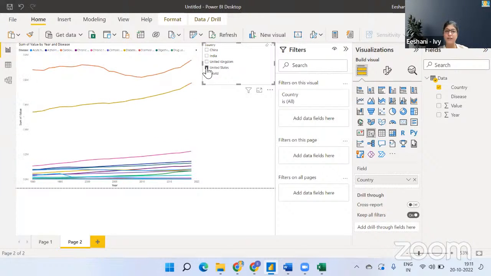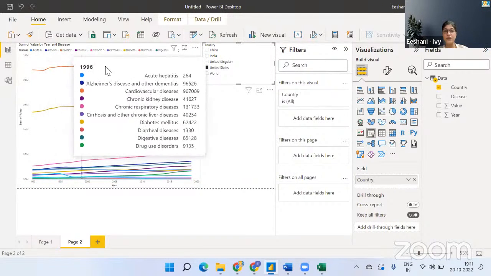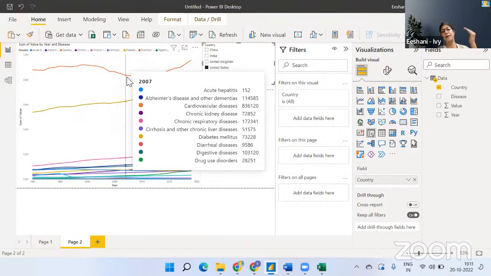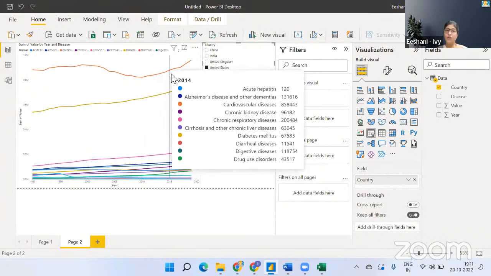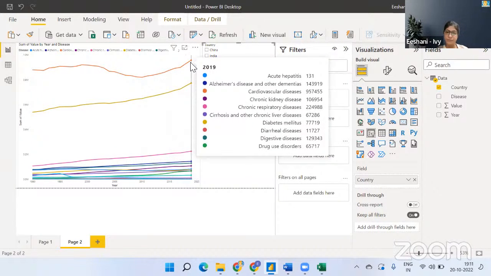And when you move to United States, another significant trend is that it went down. Probably this is the time where obesity was there and then people started realizing the importance of good health. Then we saw a downfall, but again, up.